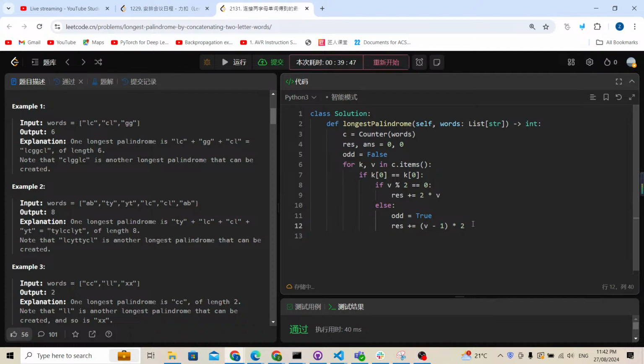So finally, I just need to check the odd flag. If this odd becomes true, it means for the final result, I'm gonna plus equal to 2. This means I have another single double group, a double letters like this G and G, so I need to put it inside my result. So this is the first case.